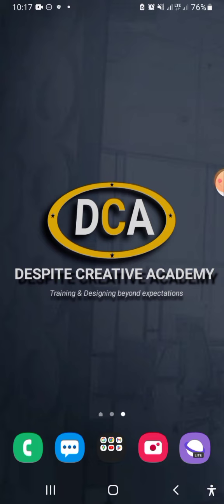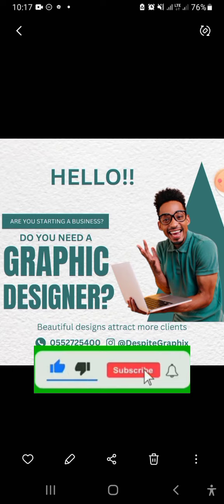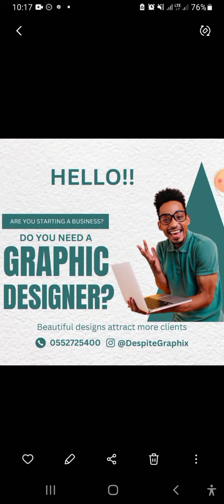So for this particular tutorial, I'm going to teach you how you can go about creating this advertisement flyer. So hello, are you starting a business? Do you need a graphic designer? Beautiful designs attract more clients. Then you provide your brand name and your number. So this is what we're going to use to catch clients online, to get a lot of clients online.